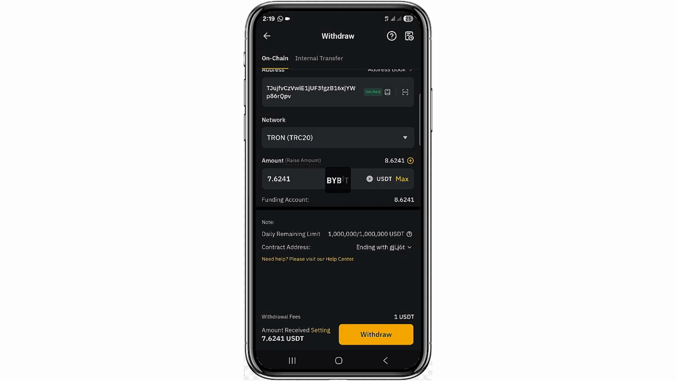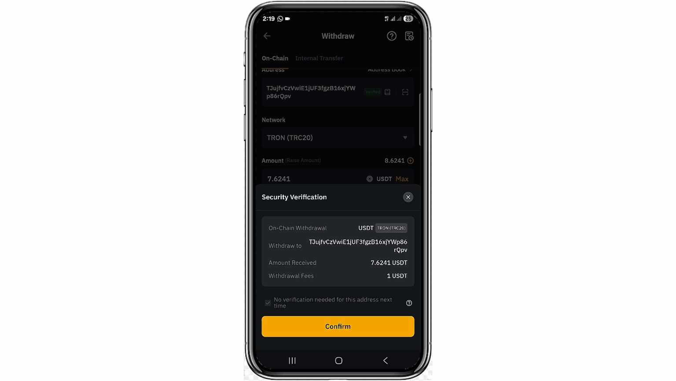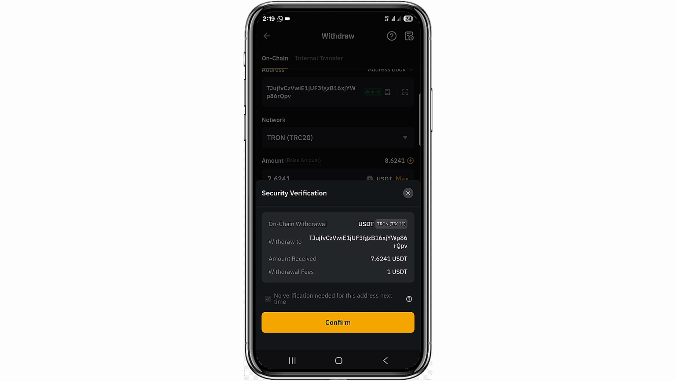After selecting it, right here at the bottom, you can see where it says withdraw. When you click on withdraw just like this, you need to confirm and copy the code that is going to be sent to your Google Authenticator, paste it right here in order to confirm your transaction, and you'd be able to transfer the USDT to the other wallet. So this is how simple it is to transfer USDT from your Bybit to any other wallet of your choice.